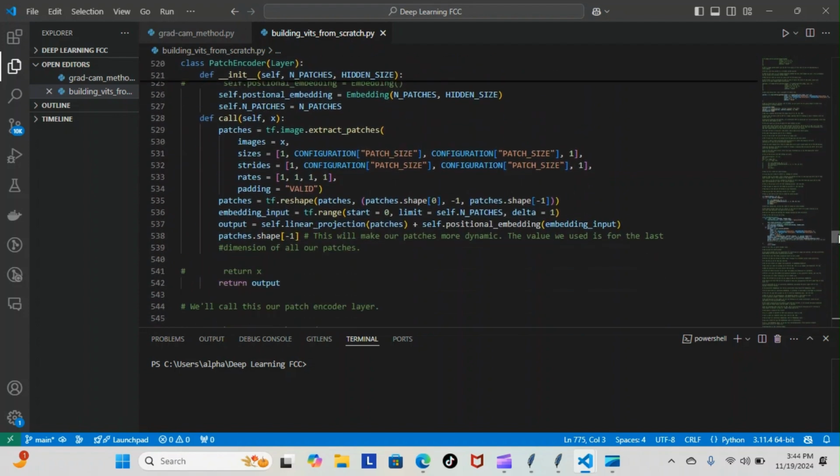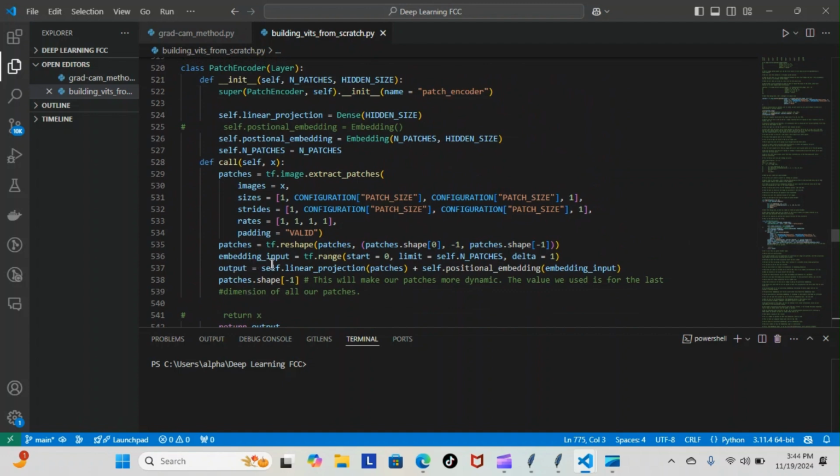We also added this output equals self.linear_projection(patches) plus self.positional_embedding. And for this embedding method, we added the embedding input, and you see we got that embedding input from here: tf.range, start equals 0, limit equals self.number_of_patches, delta equals 1. So what's going on here with our embedding input? We're going to get a range of our inputs starting from 0. The limit is going to be self.number_of_patches. That means we start from 0, and our max is going to be the number of patches we have, and the delta equals 1.